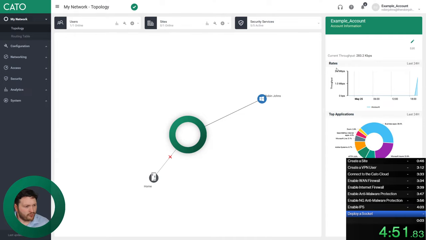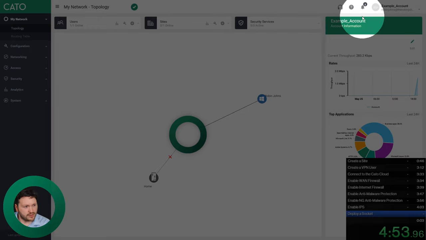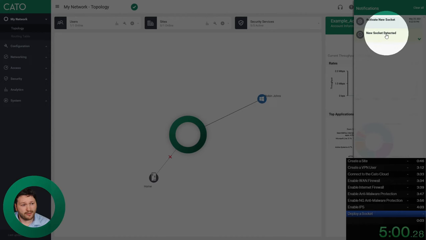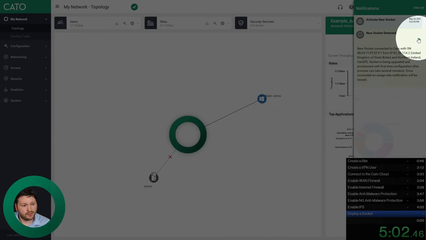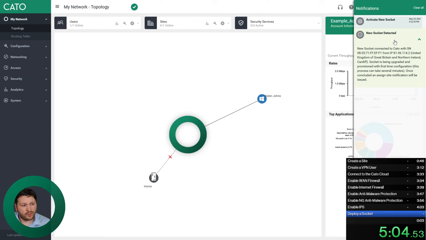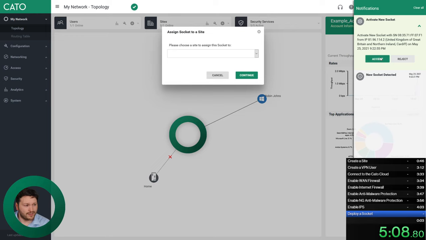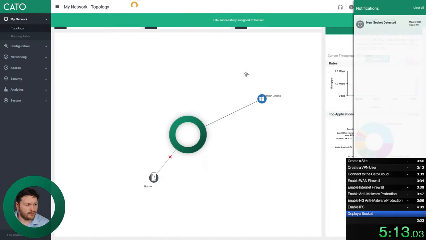Okay, now we have that installed. You can see up here in the notification section, we have the number 2. I'm going to click on the number 2. We have a message that a new socket has been detected and we want to activate. New socket has been detected with a serial number and an IP address, and I want to activate this socket. So I click accept. I assign this socket to my home I've just created. I click continue.